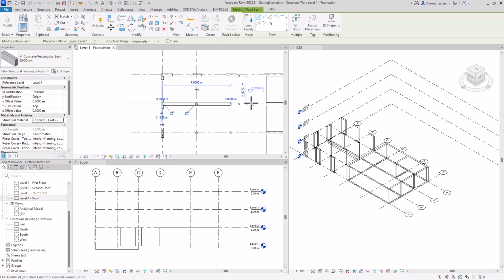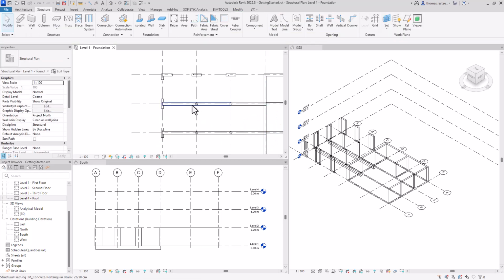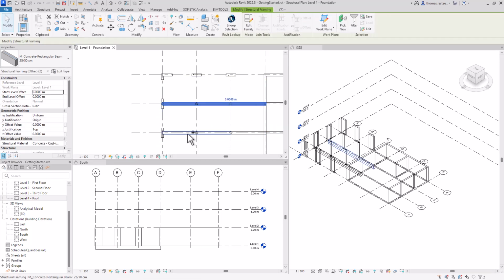In the 3D view, we can see that we placed them in the wrong level again. To change this, select the beams, go to Edit Work Plane and select Level 2.